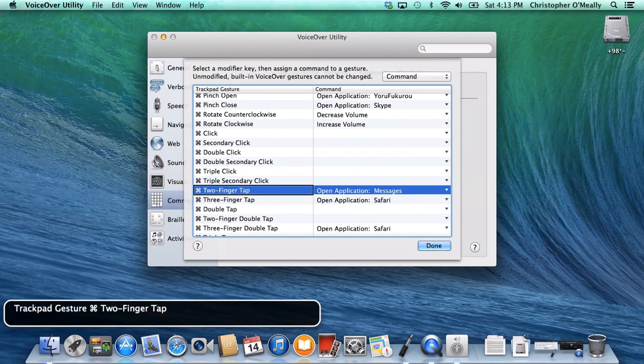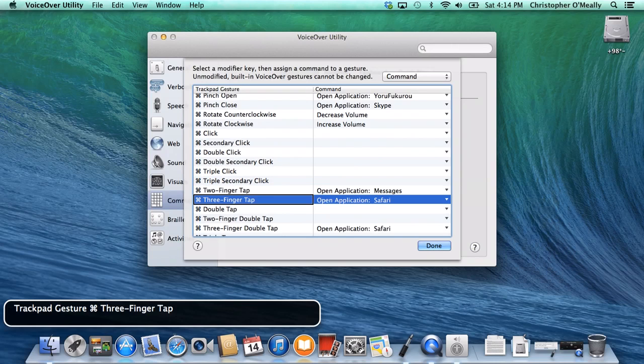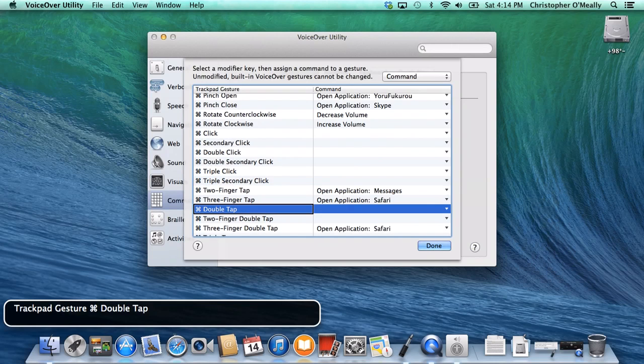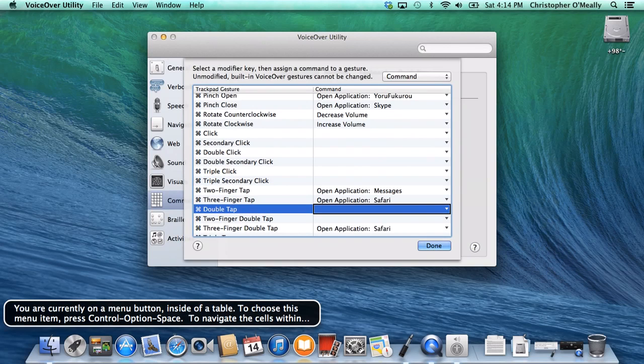Command menu button. Trackpad gesture, Command 2 finger tap. Command open application, messages menu button. Trackpad gesture, Command 3 finger tap. Command open application, Safari menu. Trackpad gesture, Command double tap. Command menu button. You are currently on a menu button.